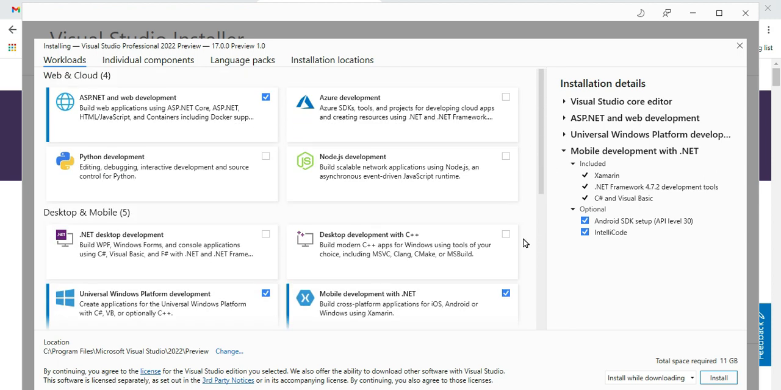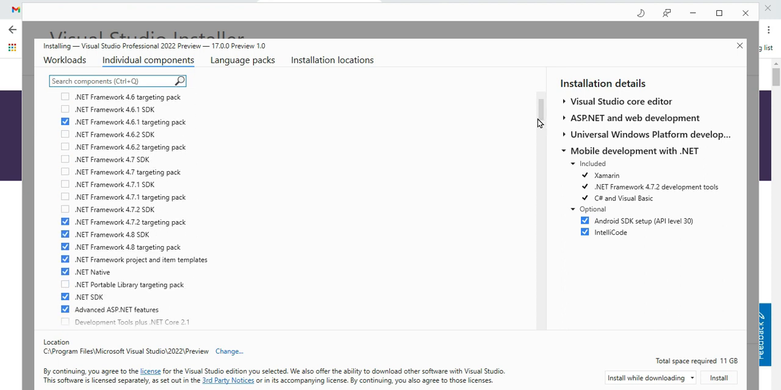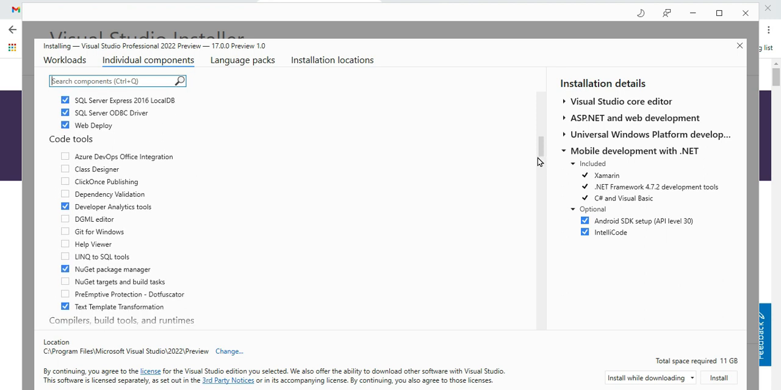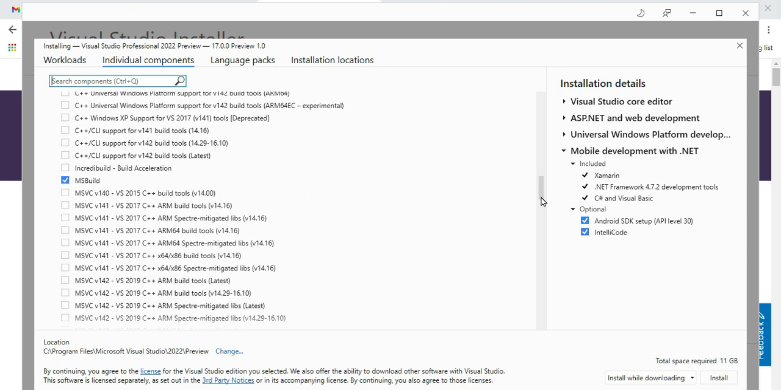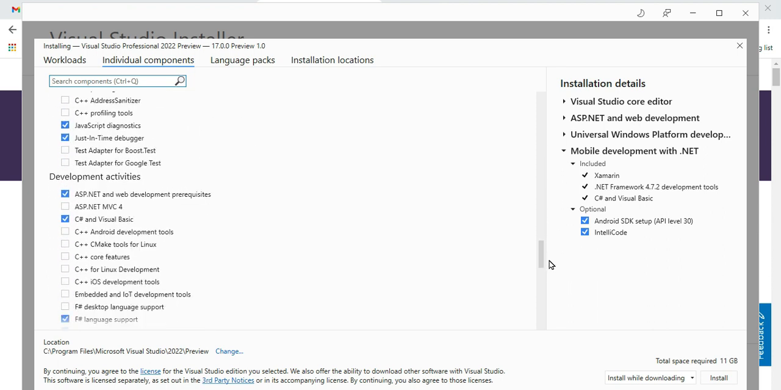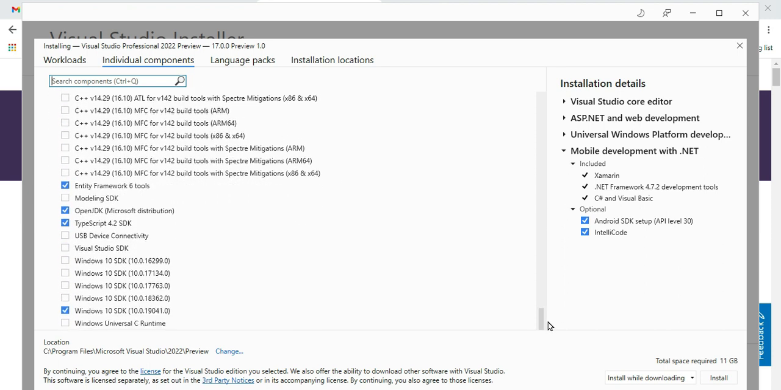Yeah, I think it's sufficient because the Android SDK is over here, and IntelliCode also we can check. It is coming with the 6.0 runtime, so we don't have to take care of the 6.0 runtime separately. We can also see MSBuild over there, and development activities. Okay, I think it is enough.